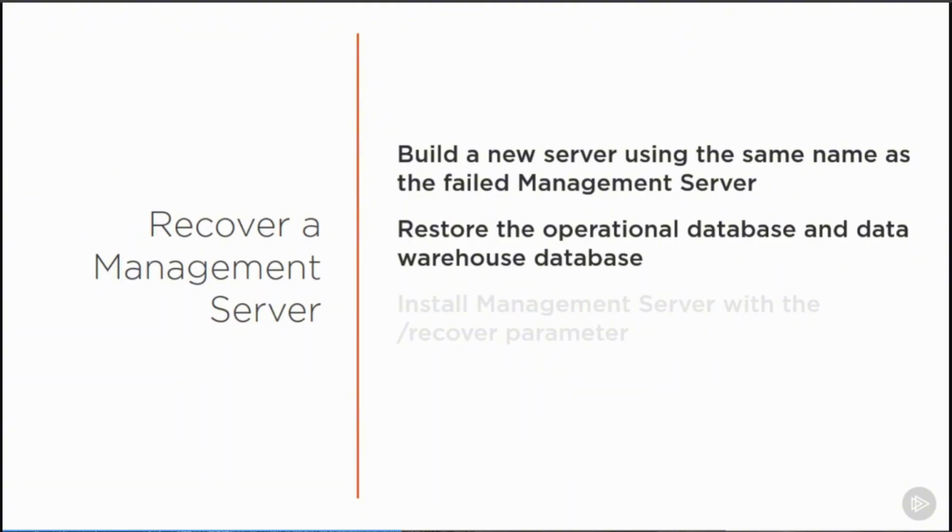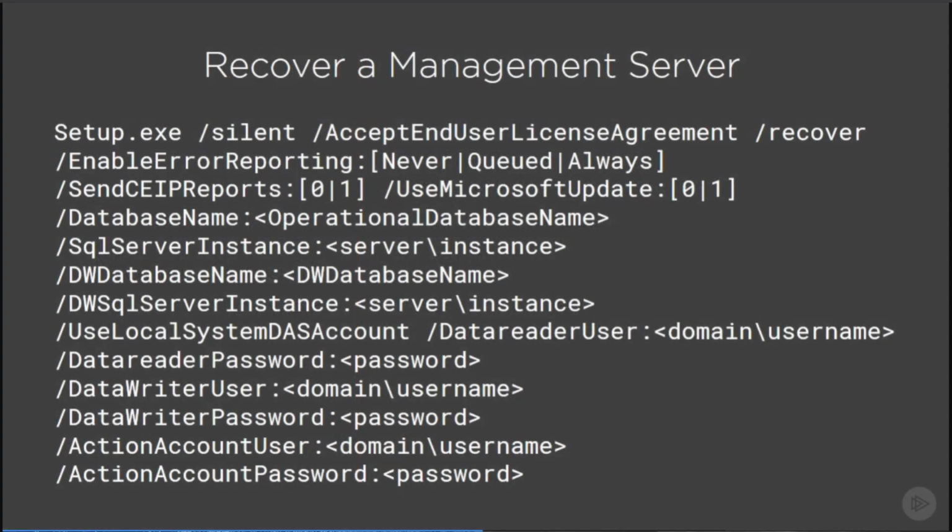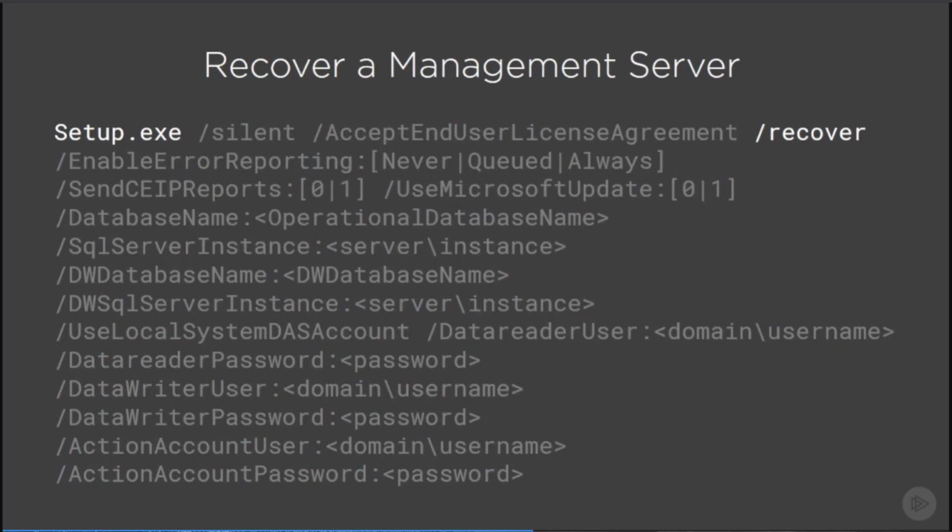Once the databases are in place, your next step is to install your management server there onto that machine with the same name using the recover parameter, that's /recover. It's worth mentioning here that in order to do a recovery, you do have to do this process from the command line, which requires you not only to know the /recover parameter, but all the other parameters that are required to do a command line and silent installation of a management server. I have them all listed right here, but the only one that's different from a typical installation of a management server is the one right up here at the top, that /recover parameter.